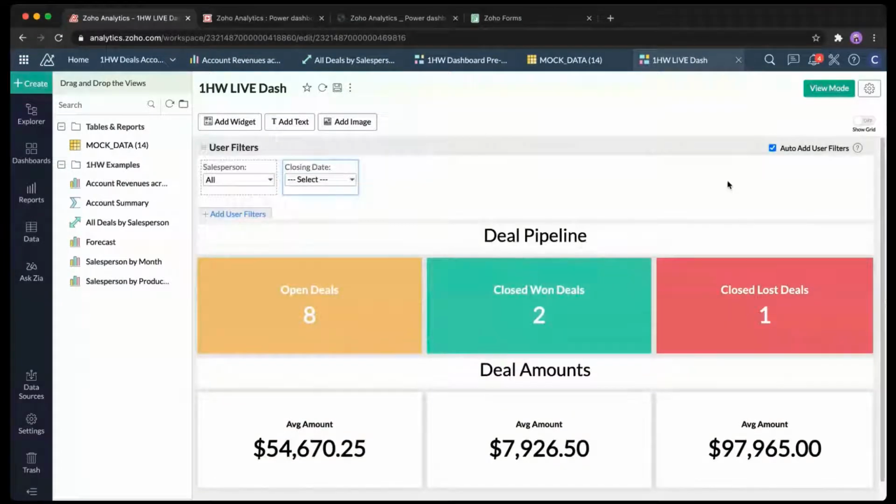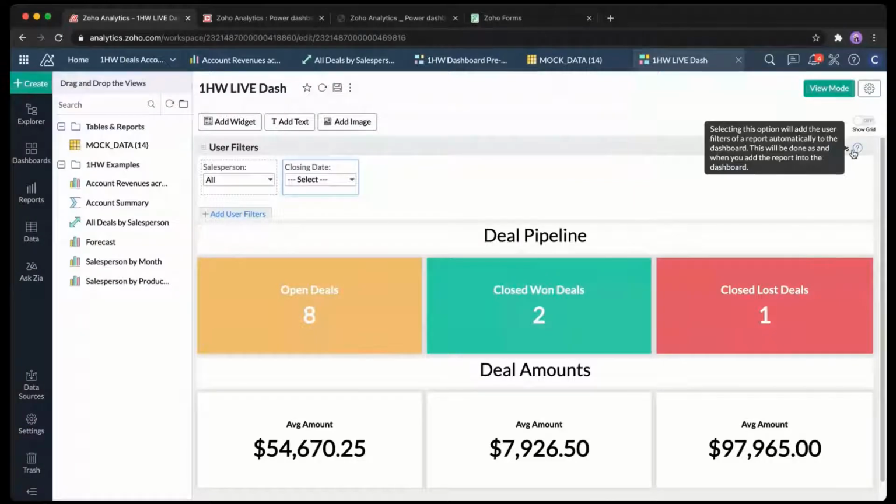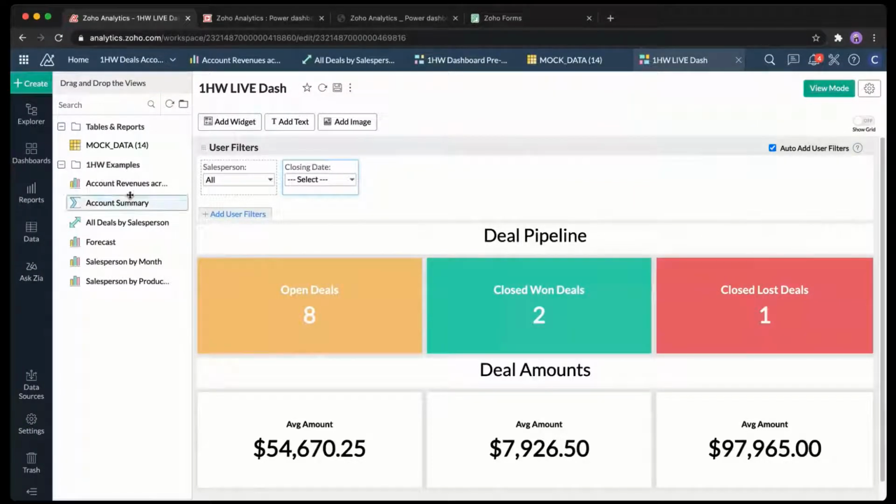Now, the interesting thing, or what we want to watch out for, is it will auto add the user filters. What that means is that if there's a user filter in these reports, it will add it to the dashboard user filters as well. So bear in mind, if you're adding lots of reports to your dashboard, you will end up with lots of user filters. So you can review them afterwards. You can remove them. It's no problem. So let's start to drag these in now.